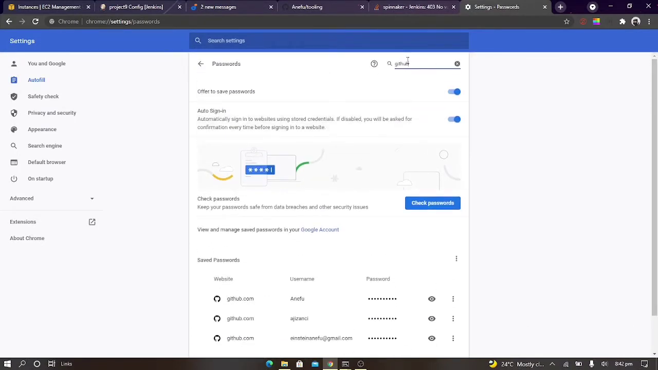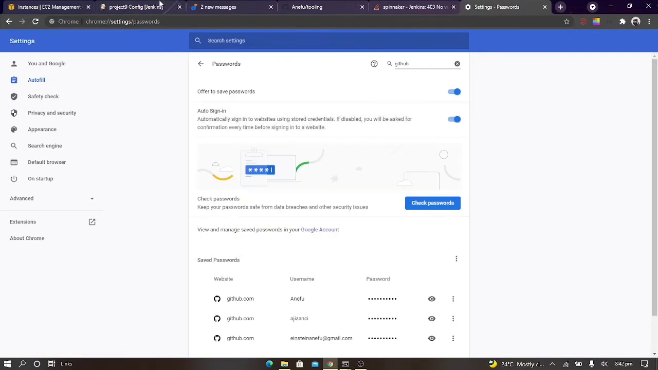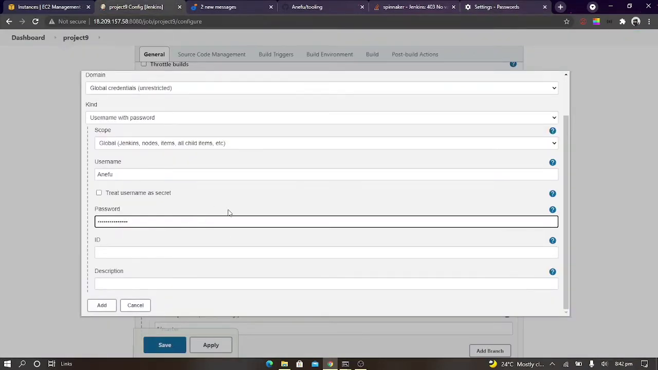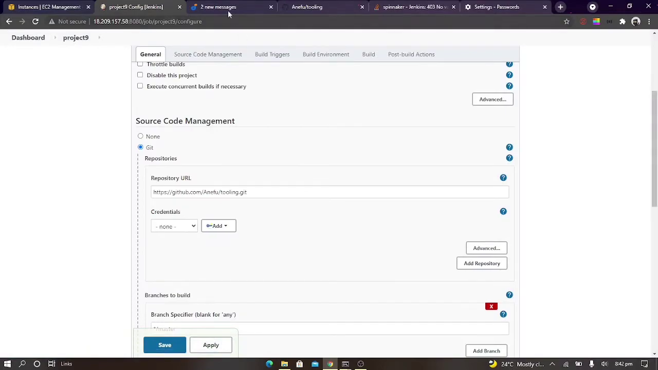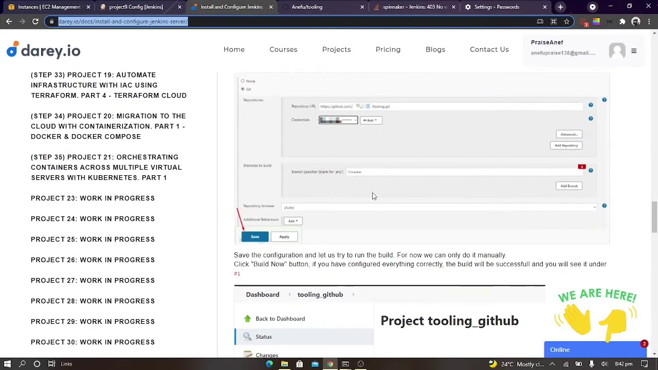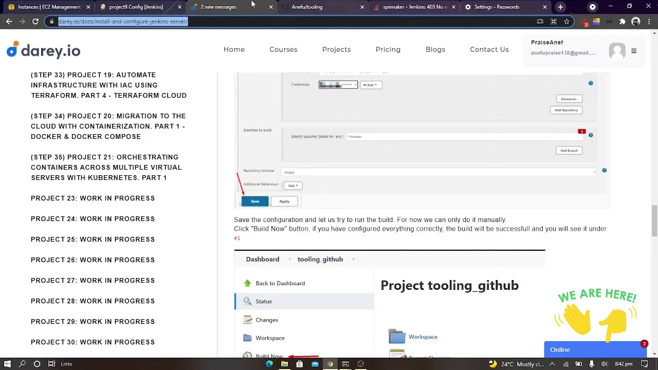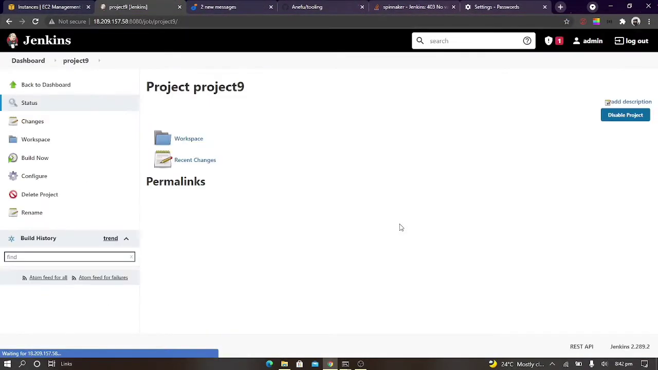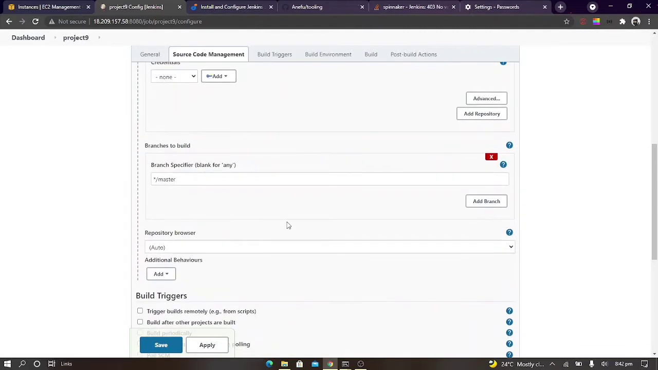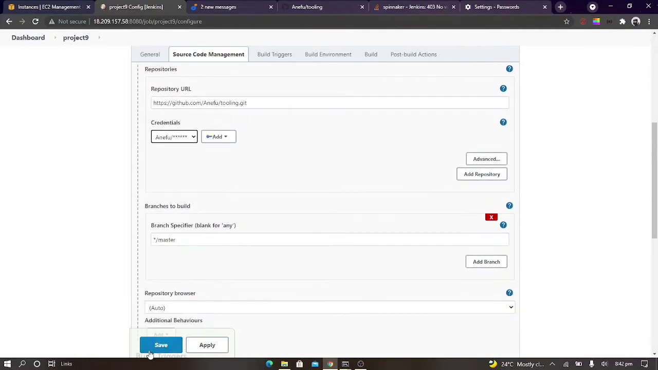GitHub. Copy password. Paste it in. Click add. What's the next step? Okay, then you click save. I don't think I configured this correctly. There. You have to select the credentials you created. Now you click save.